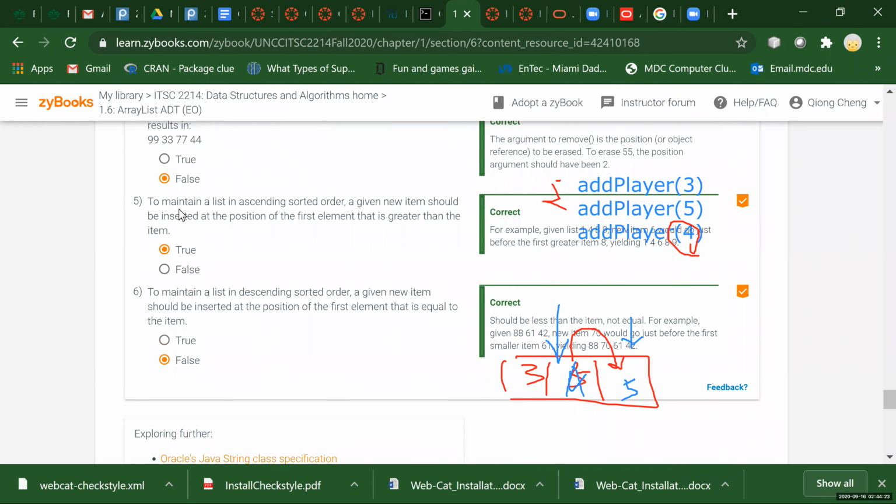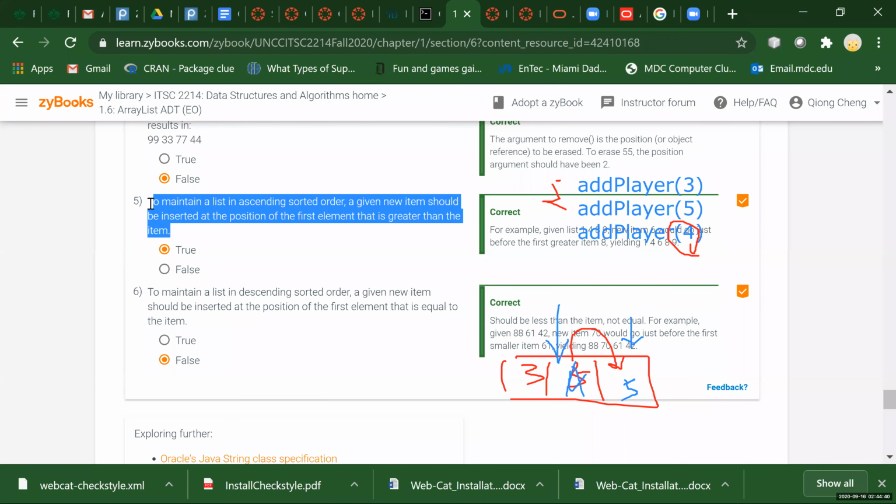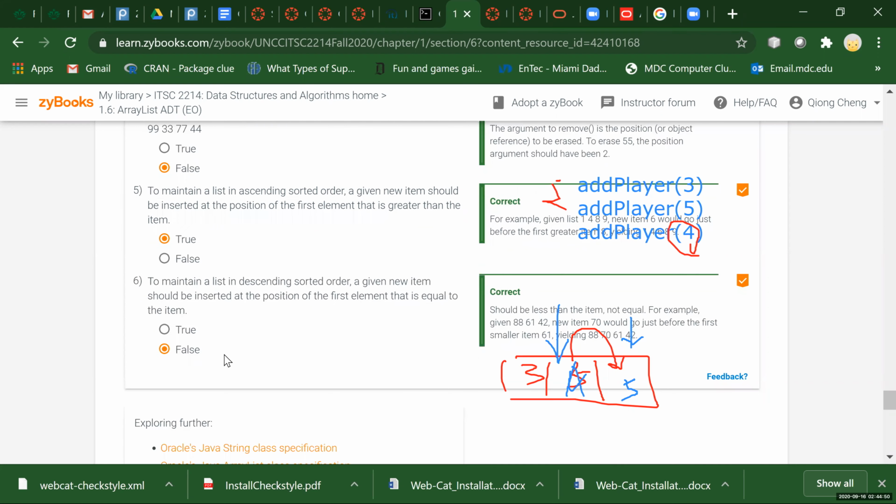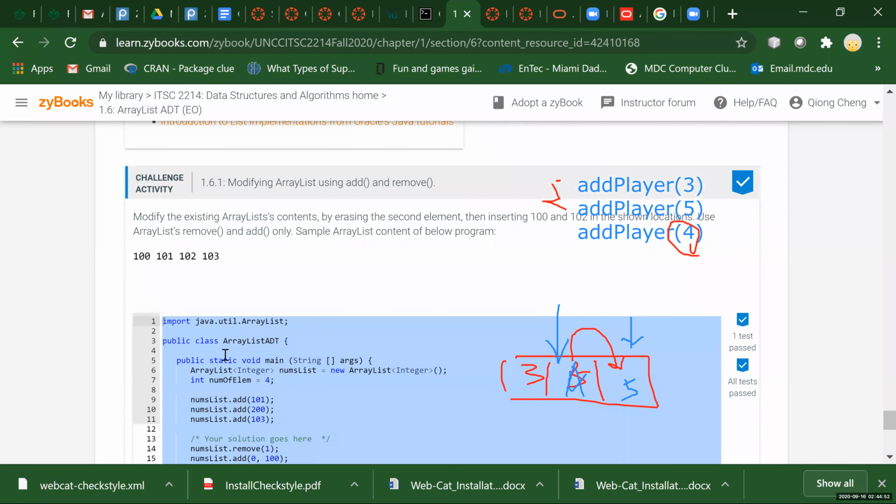That's good. To maintain list ascending sorted order, a given new item should be inserted at the position of the first element that's greater than the item. That's true, right? This is exactly what we implement. We need to insert at the position of the first element that is greater than the item. Okay, so since this is true, this of course is false. Now they have a change activity.